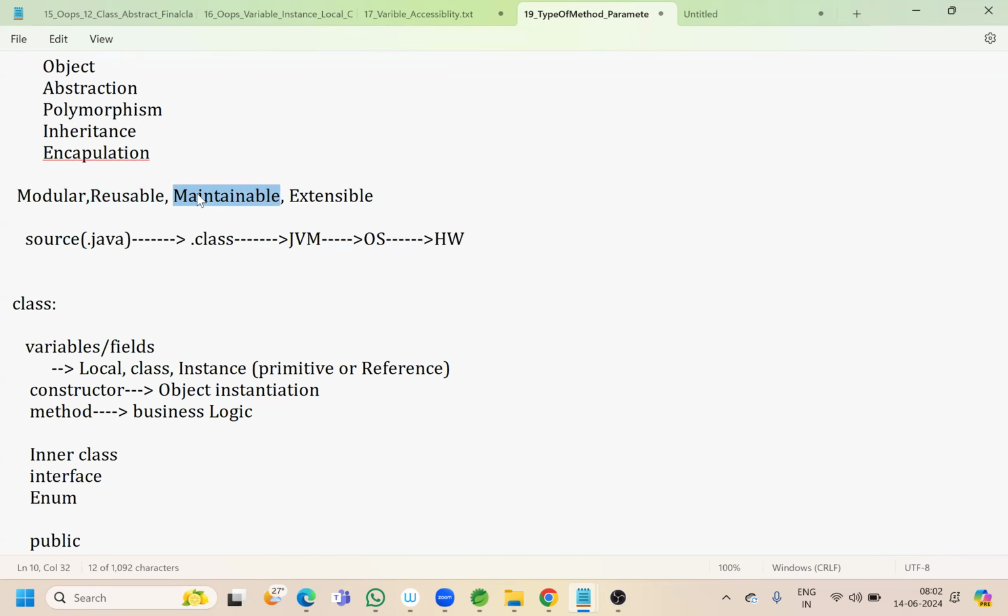The same code will be used for many years, so we will understand it and we can work on it. A lot of people can work on it. So the code will be maintainable and extensible. We can add new code without impacting other code. So we get a lot of features when we use object oriented programming.